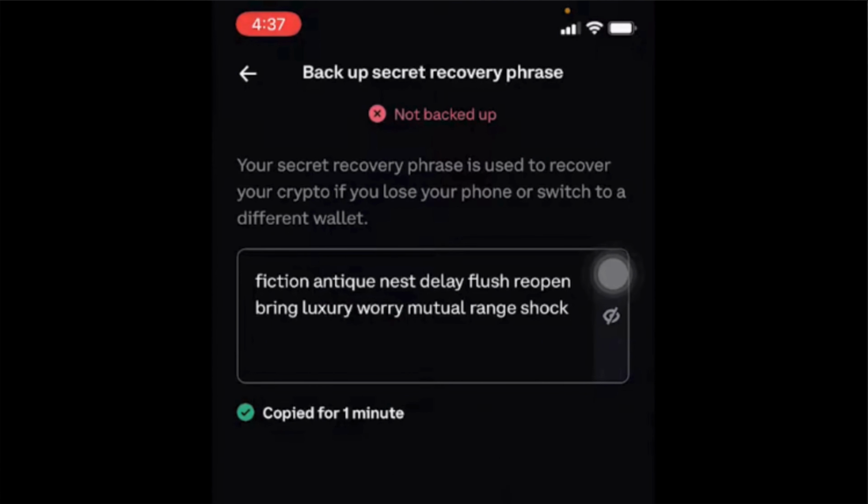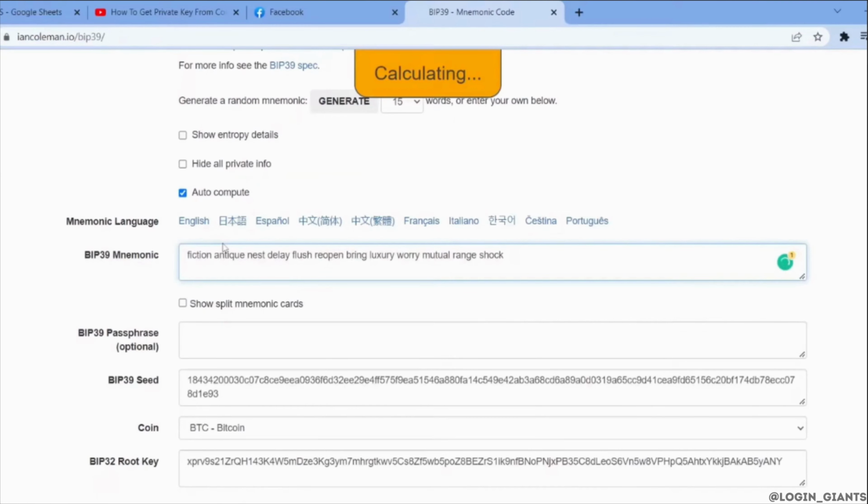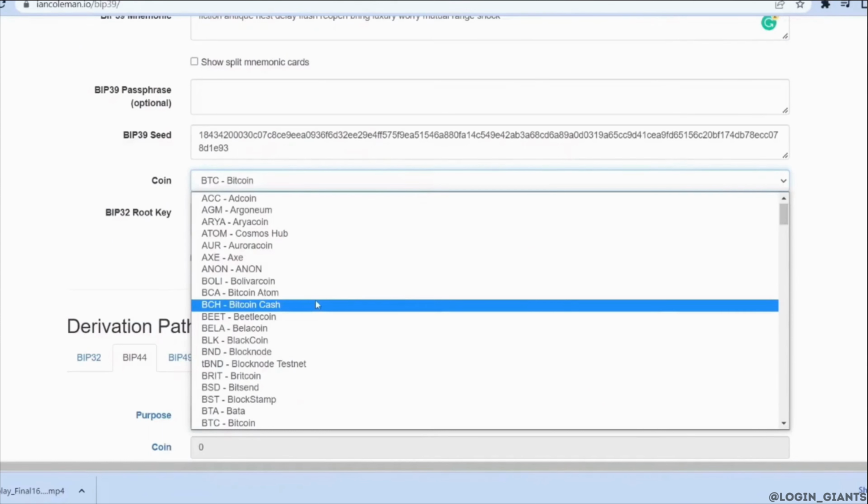Once you have copied, go back to your previous page. In the BIP39 mnemonic, you simply have to paste the phrase that you have just copied before. Once you have entered, now inside the coin, you have to select the Bitcoin Cash. Once you have entered, scroll all the way down and it will land you on this interface.